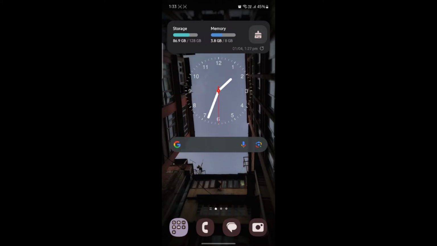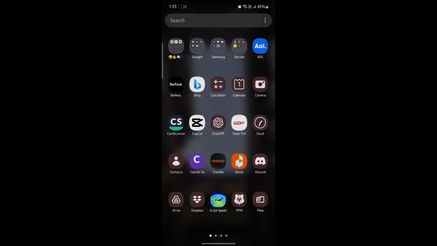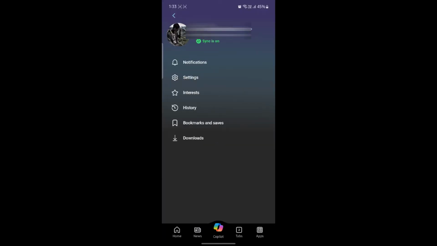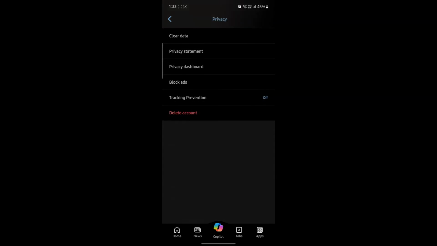In this video, I'm going to teach you how you can clear your data in Bing. Go ahead and open Bing on your phone. Tap on your profile, which is on the left hand side corner of your screen. Now click on Settings and go to Privacy. You can see the Clear Data option on the top.